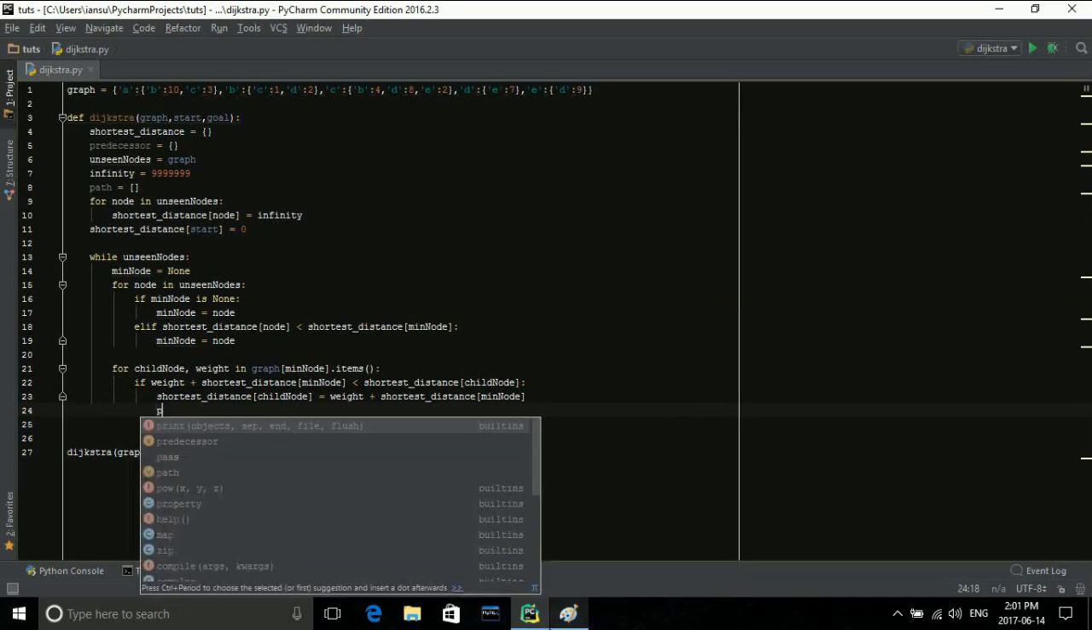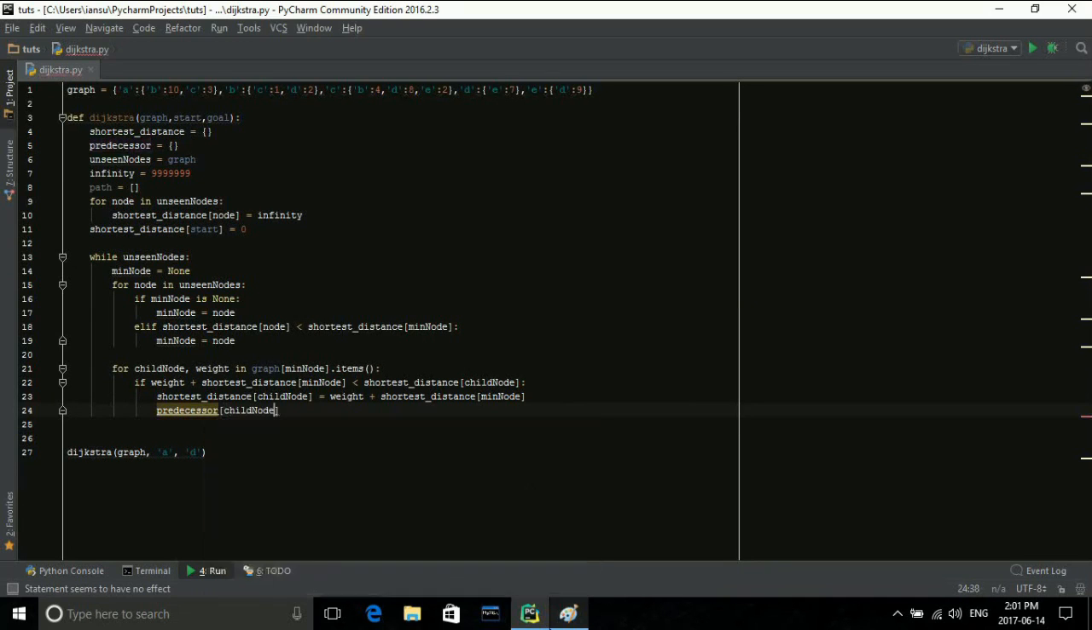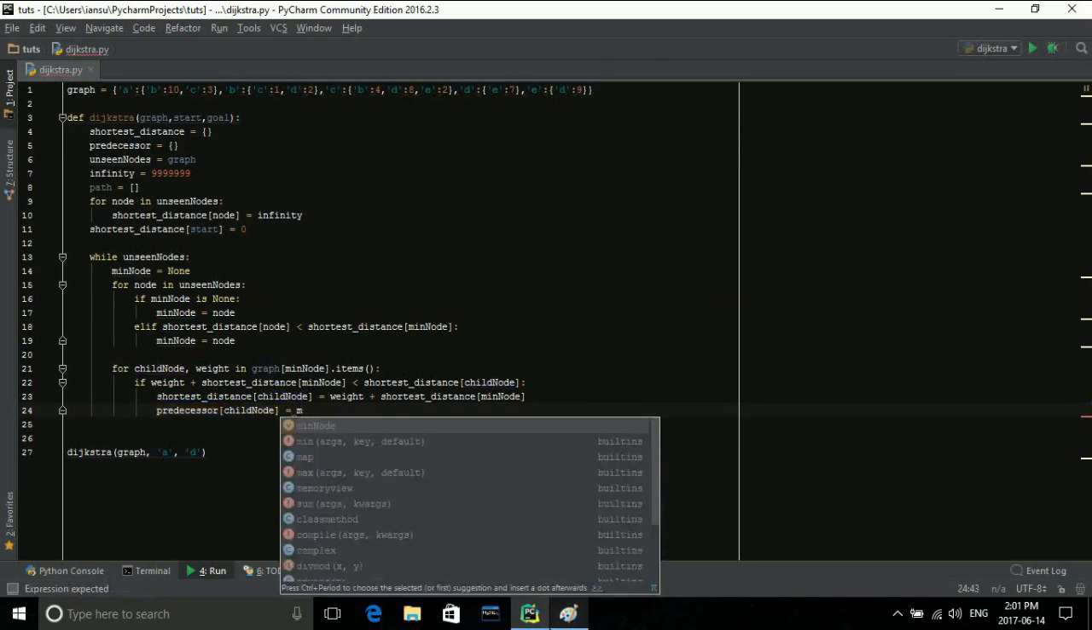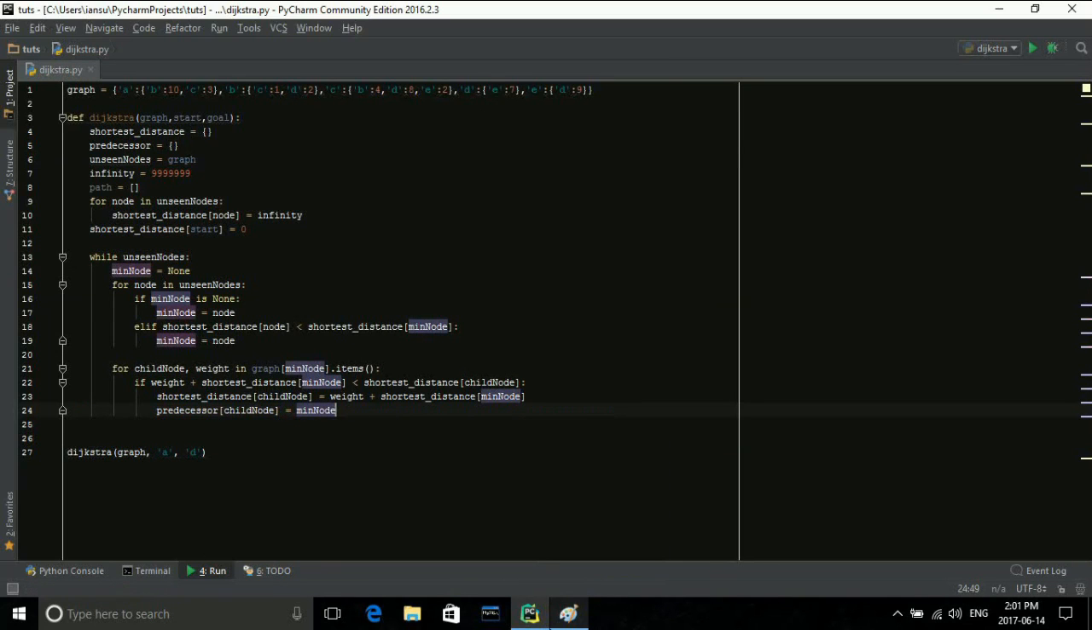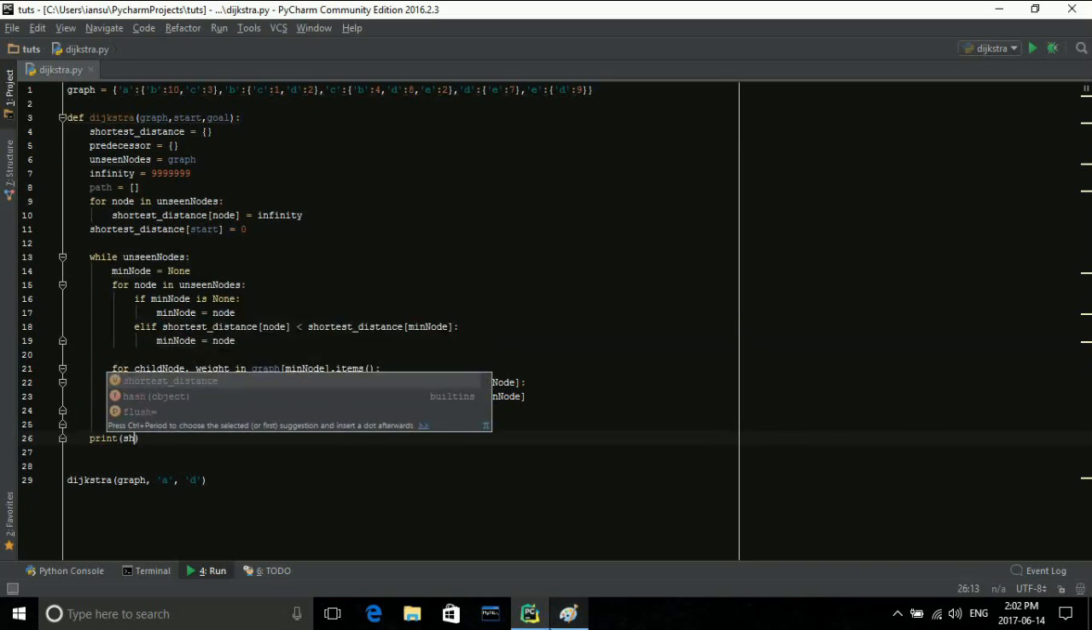One more thing we have to do here: we have to set the predecessor of the child node to equal the current min node. This is just so we can find the path. We don't just want to know the shortest distance from the start node to the end node, we want to know how it got there, and we need the predecessor to do that. And that is basically it. We're in a while true loop, so we have to make sure we don't stay in it: while there are unseen nodes, pop the min node. Okay, and let's just print the shortest distances.